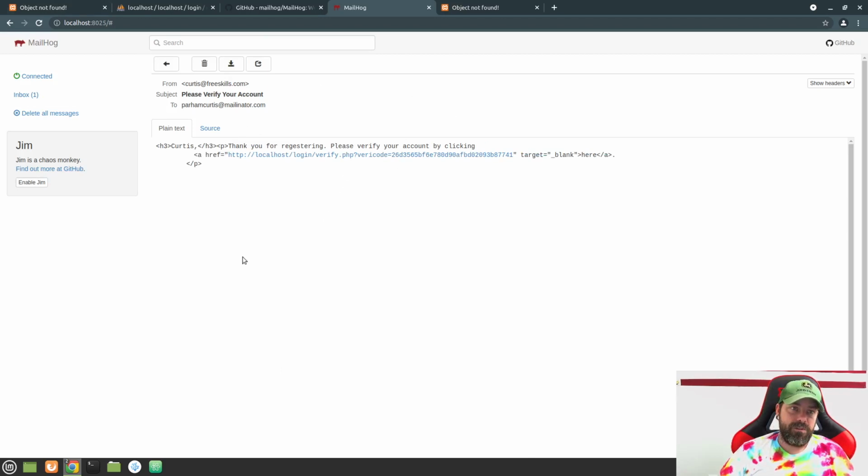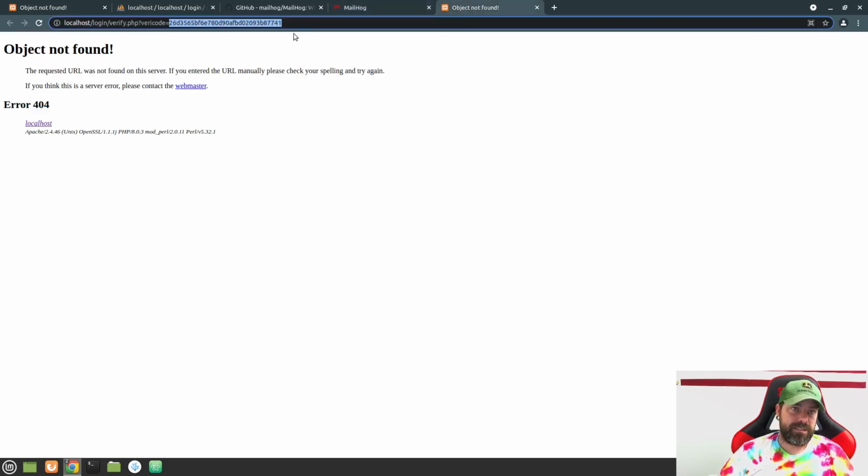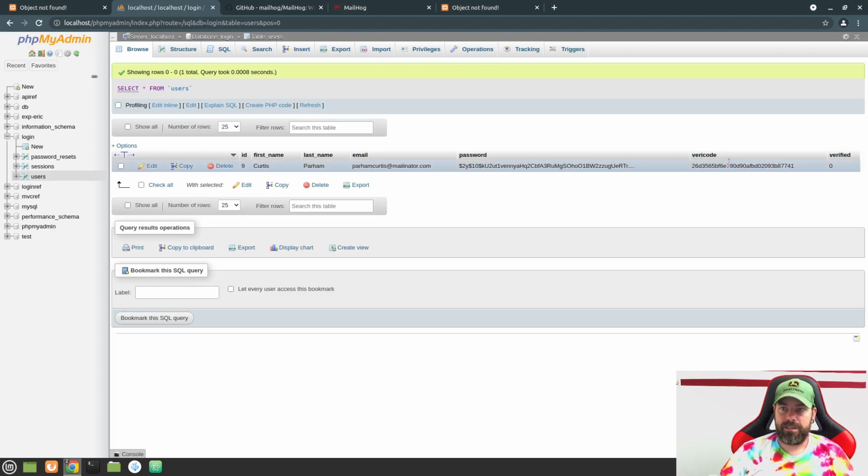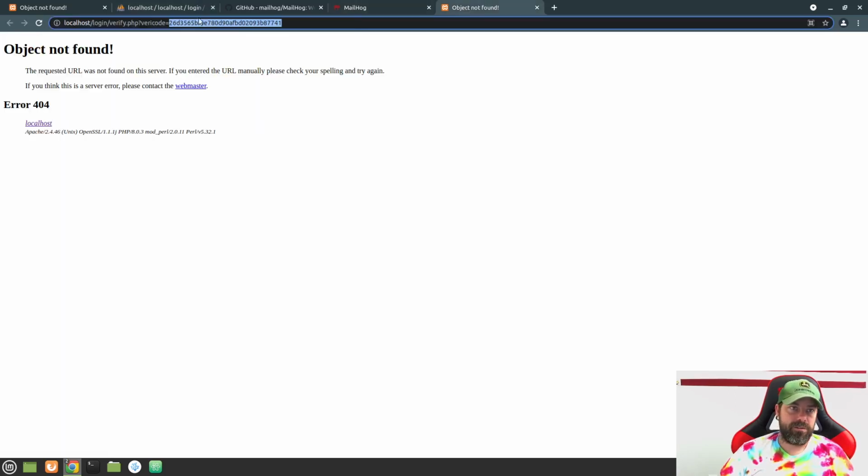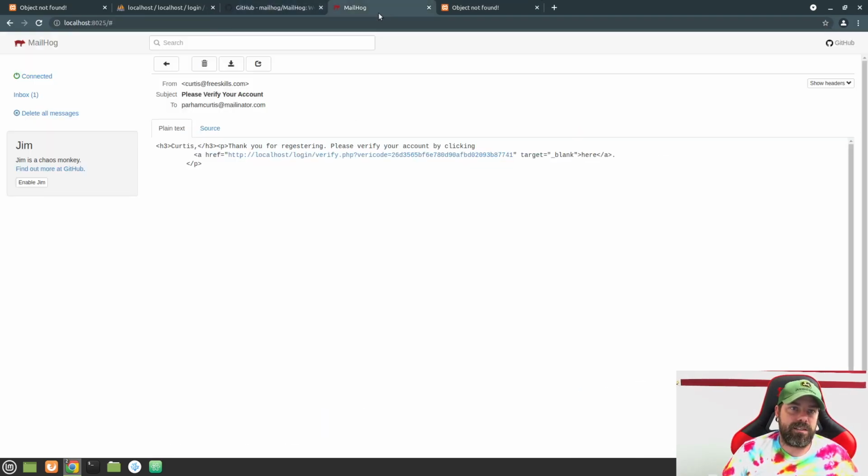Now, if you can't get email up and running, what are we going to do? Well, you can still set it up to send the email, but if it doesn't send it anywhere, you can get this varcode from the database right here, and just manually go to this. So it's not going to stop us from finishing the series, but if you can get it working, go ahead and spend a little time doing that, because it'll make your life a lot easier to actually see the emails. Plus, you'll know what it's going to do on a live server.